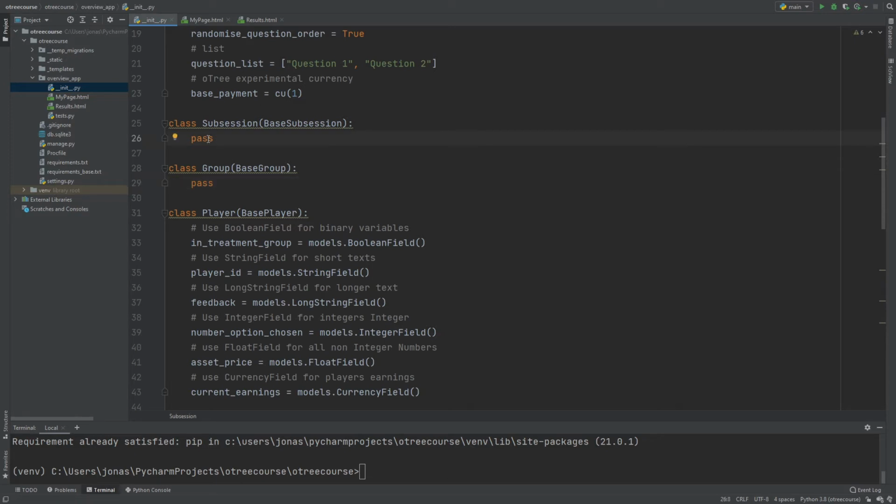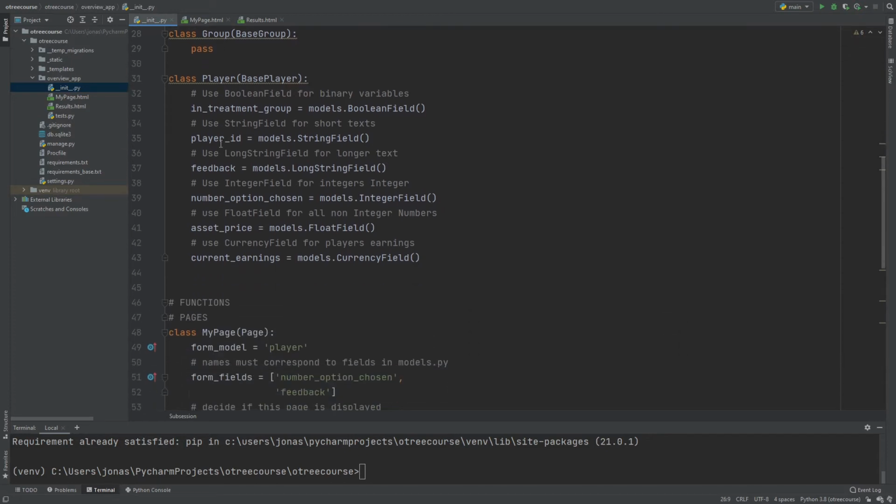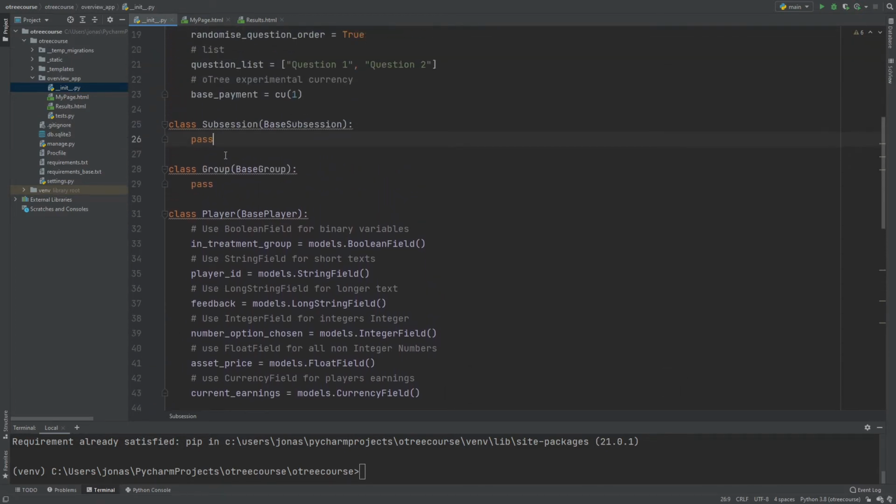And in the subsession class, you store something that is the same on the entire subsession level. The subsession is usually when you create one session in oTree, then for each round it creates one subsession. So this would be shared among all the players that are currently playing your experiment in the round. And you might want to store something like treatment information in there. So if you set different treatments and the treatments are the same for one session, then you could store this in a subsession field. So this is a quick overview of the models.